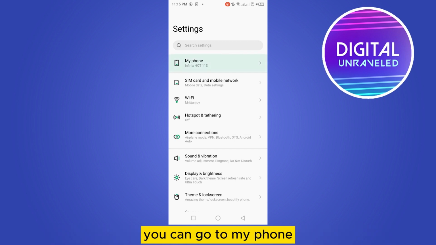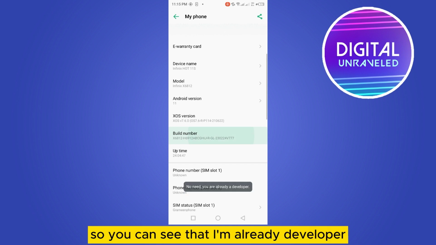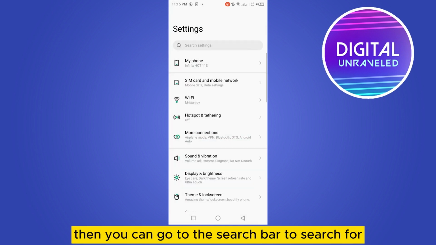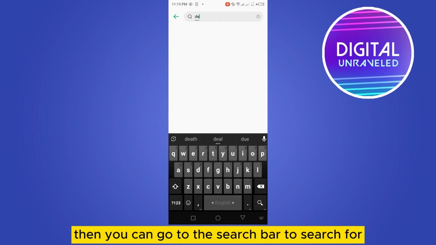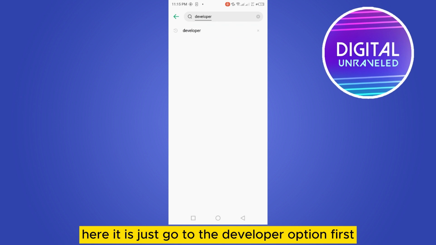You can go to My Phone, then tap several times on your build number. So you can see that I'm already a developer. Then you can go to the search bar and search for developer option. Here it is. Just go to the developer option first.